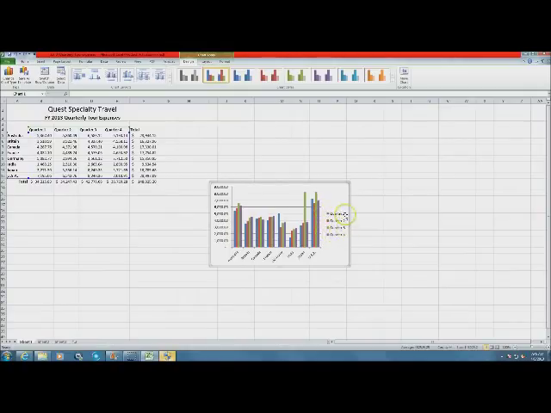The quarter 1, 2, 3, 4 is called your legend. These are your X. This is your X axis. This is your Y axis. These are your grid marks. Y values, X descriptives.